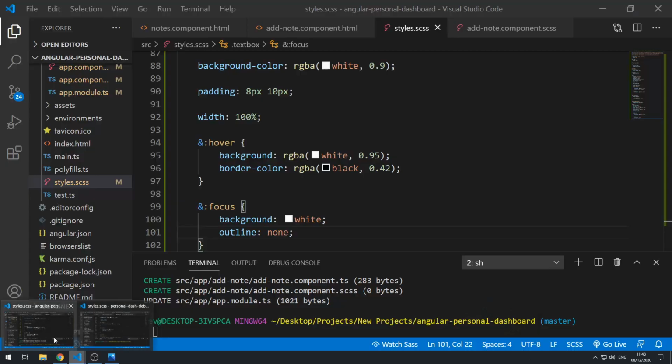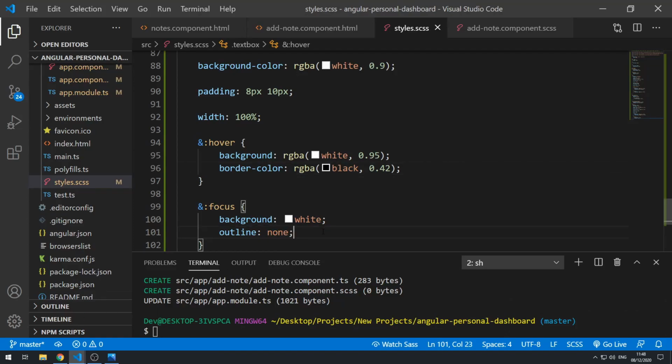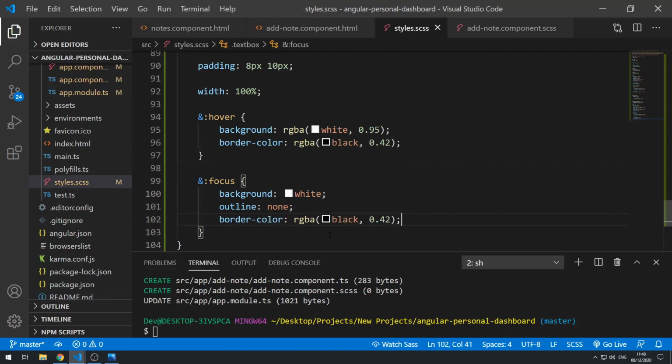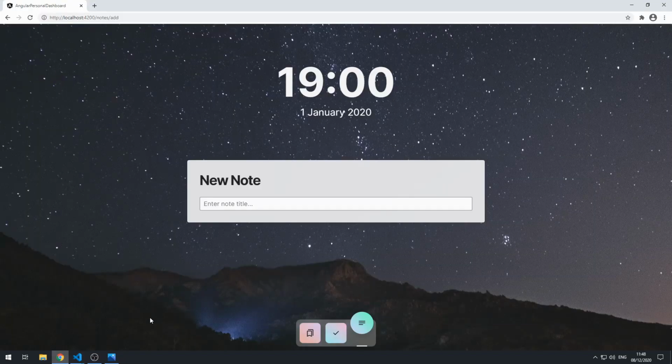So if we go here and we can just copy this and paste that in there, save that, go back to the application, and there we go. So now it's always going to stay the same border color even if I'm not hovered over it. Okay, cool. So that's pretty good.